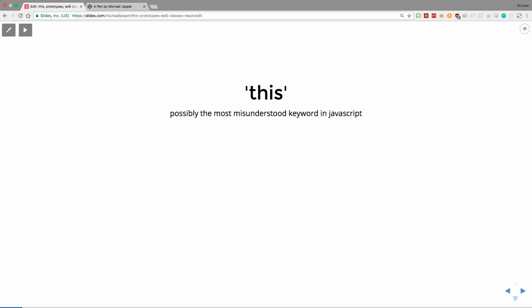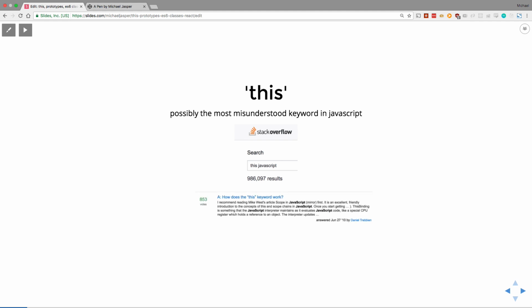Okay, this. So it's my belief that this is probably the most misunderstood keyword in JavaScript and a most frequent cause of problems. So when you search for Stack Overflow, this JavaScript, you get almost 1 million results. The top answer has 853 votes, but unfortunately has not accepted any answers.